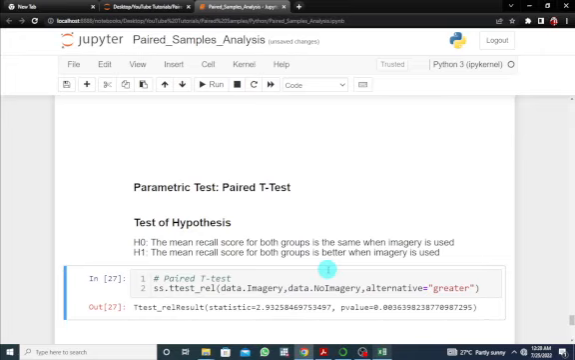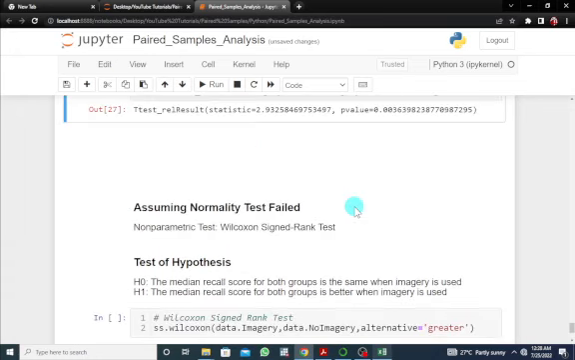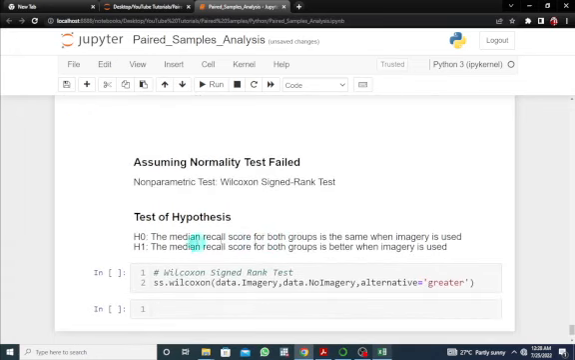Okay, so assuming the normality test failed for all the observations, then we are going to make use of the non-parametric test, that is the Wilcoxon Signed-Rank test. The null hypothesis we can state as the median recall score for both groups is the same when imagery is used, and the alternative as the median recall score for both groups is better when imagery is used. So this is going to be the code to get the Wilcoxon Signed-Rank test for all the observations. We start with imagery, no imagery, from our data set. Then the alternative will be greater. So let's run this, Control Enter.